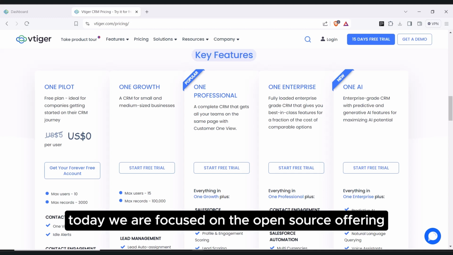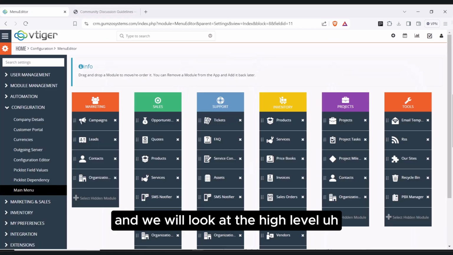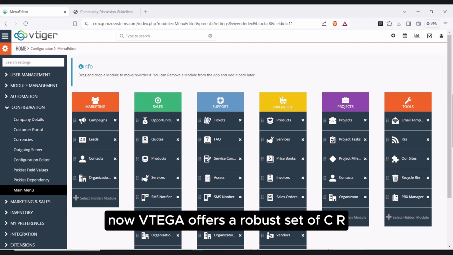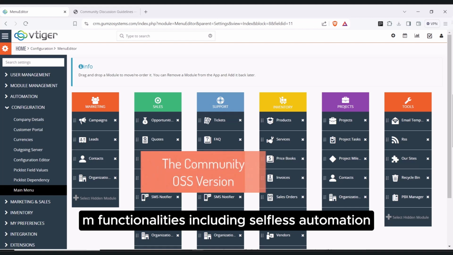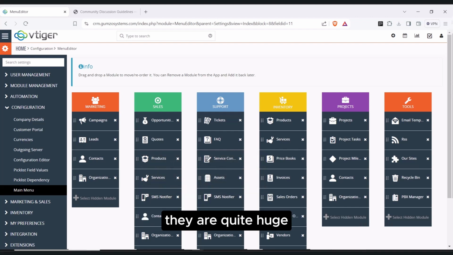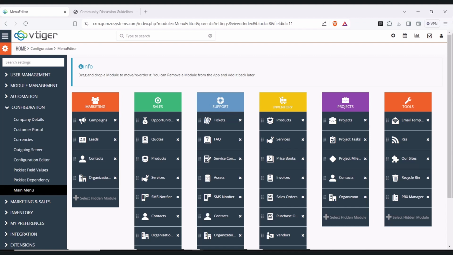But today we are focused on their open source offering, and we will look at the high level product review in regards to functionalities. Now, Vtiger offers a robust set of CRM functionalities, including sales automation, marketing automation, and customer support. They are quite huge in those three that I've mentioned: marketing, sales, support.